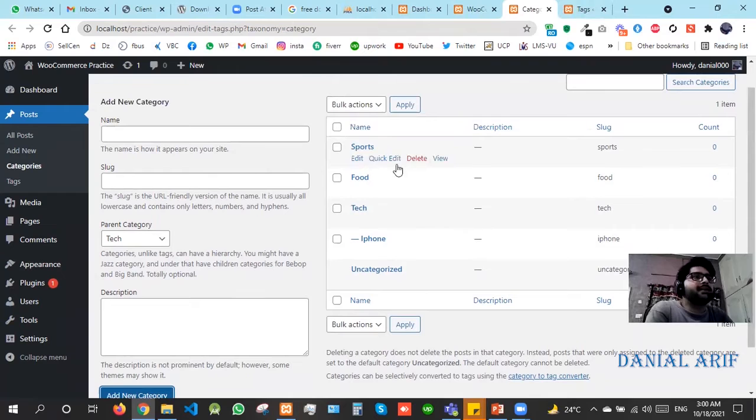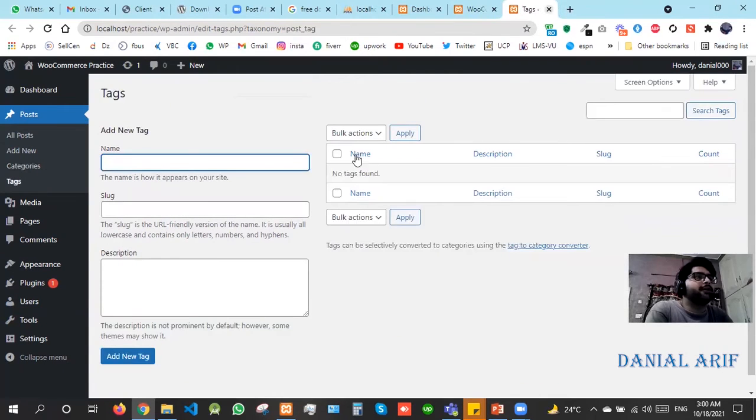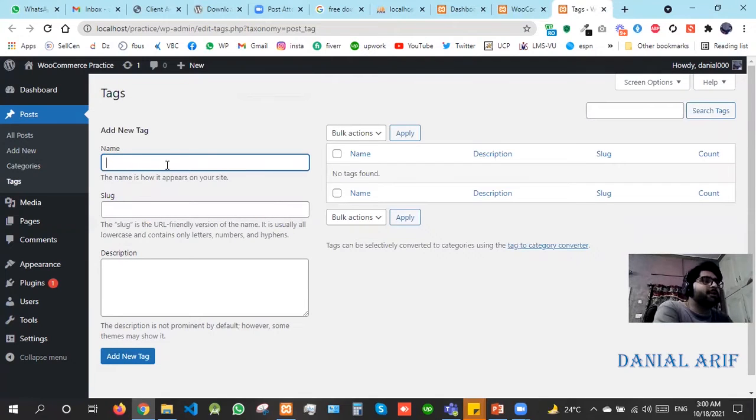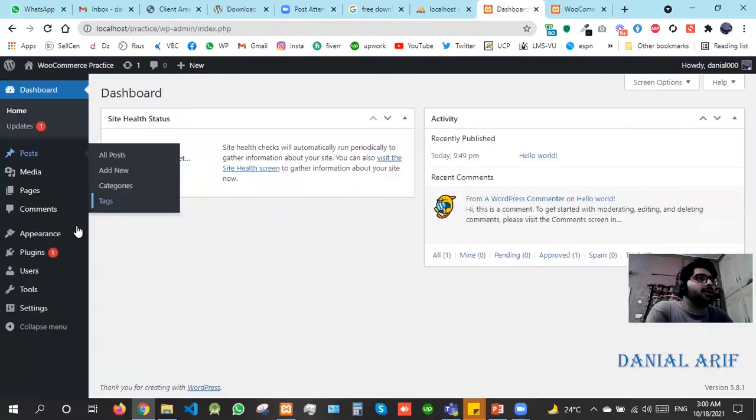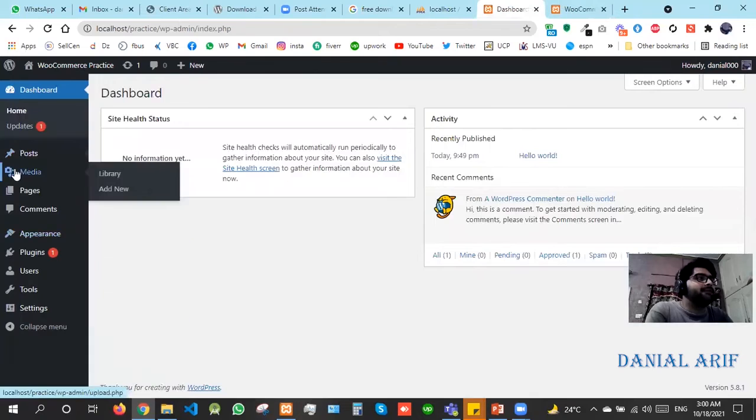We have seen how we make the categories. Moving forward to the tags, these can be managed while writing the blog. I've already told you what the role of tags is. Okay, so moving back to the dashboard, then we have media.